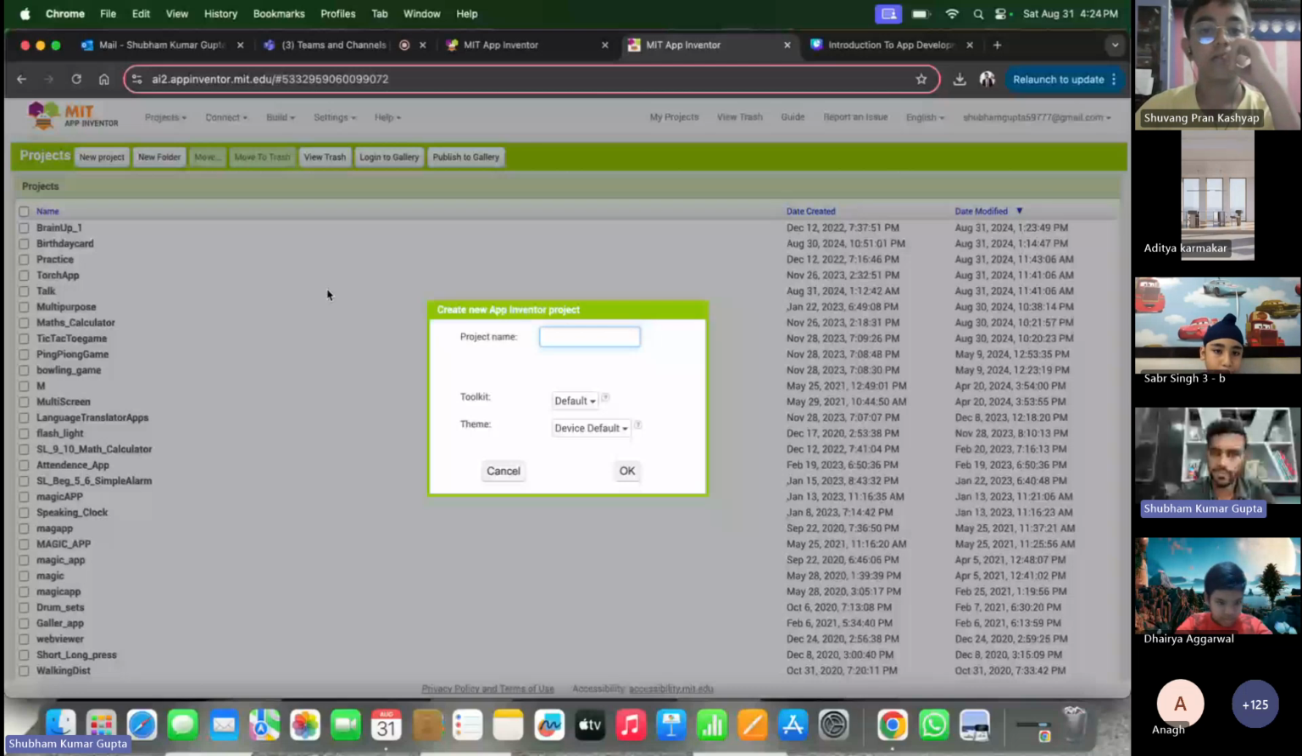No need to make any changes with the toolkit or the theme. No need to make any such changes, okay? Create your project name, give the project name and click on OK. While writing your project name, avoid the space.